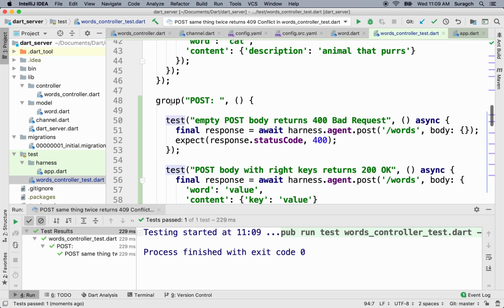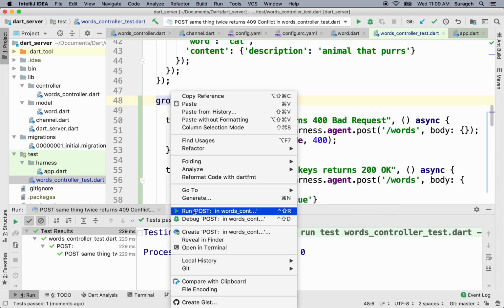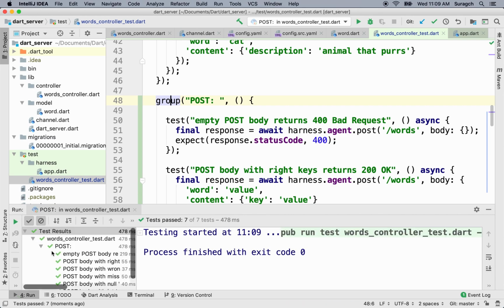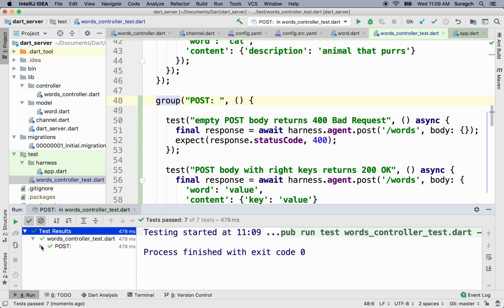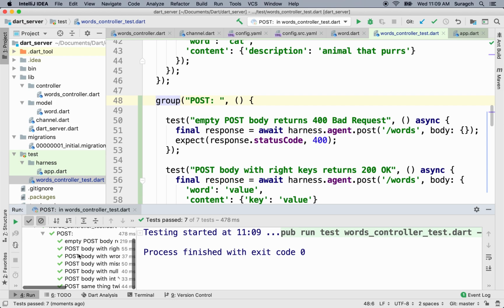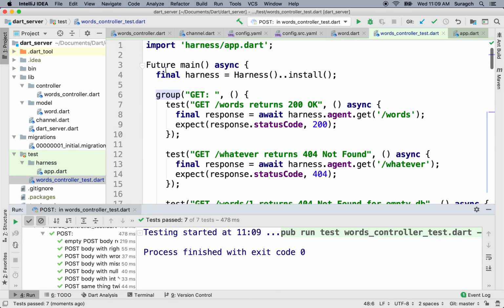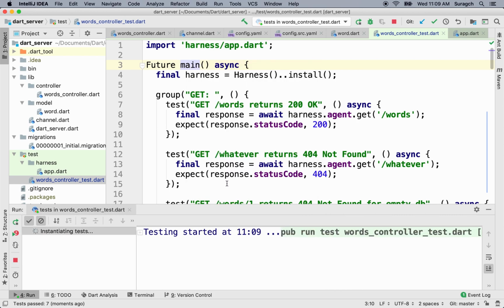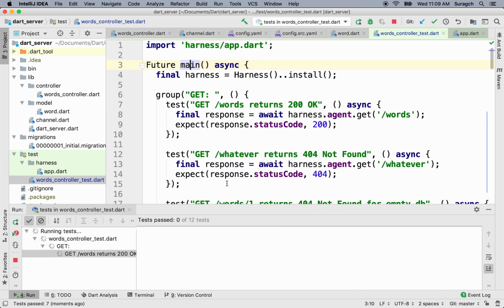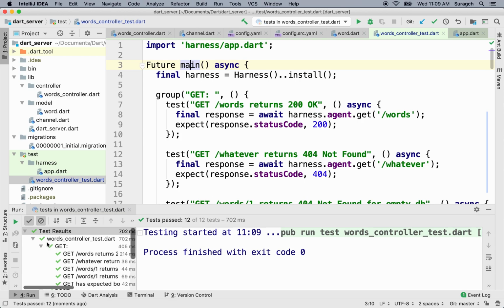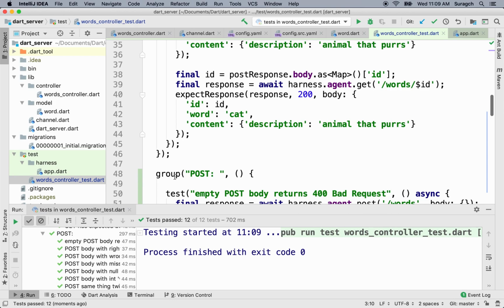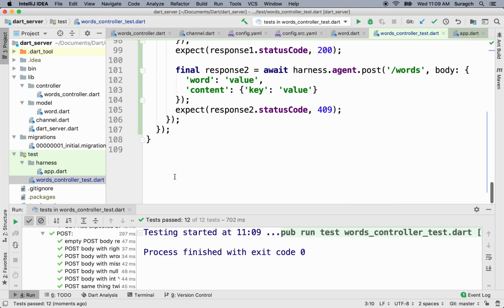Let's run all of the tests by going to group and then run tests. All the post tests pass. You can run both groups at the same time by right-clicking main and run tests. And all of them pass, the git tests that we did last time and the post tests that we did today. In the next lesson, we'll do some put request tests.